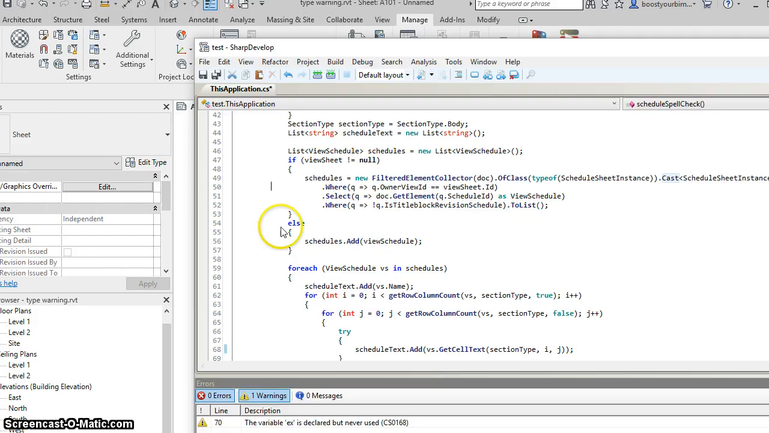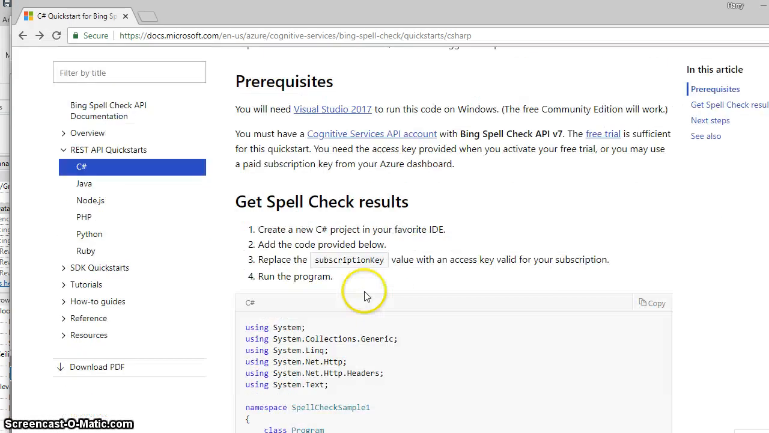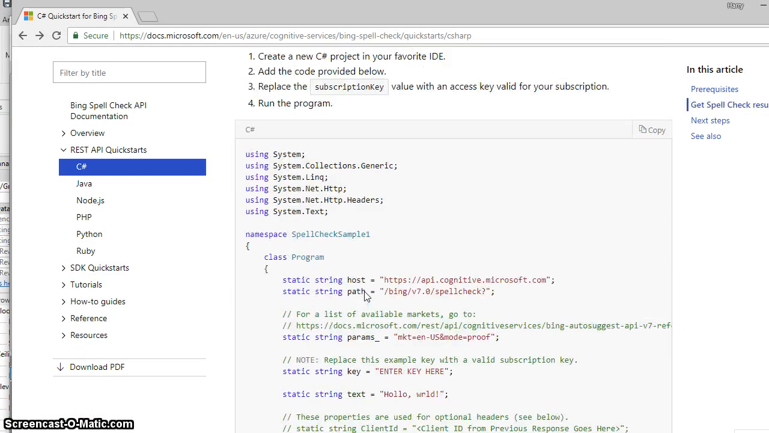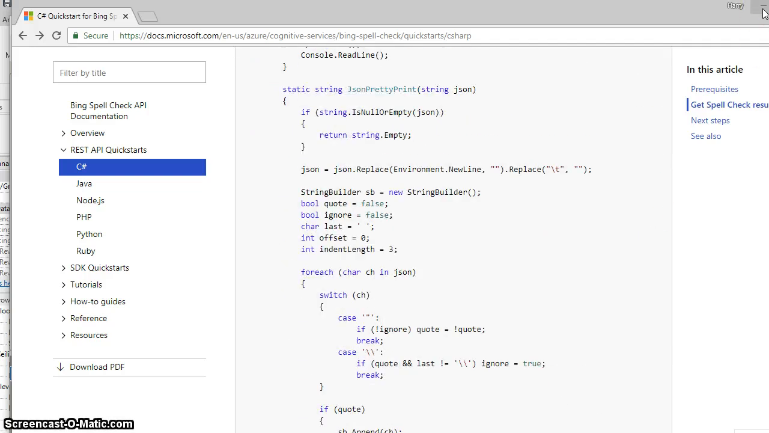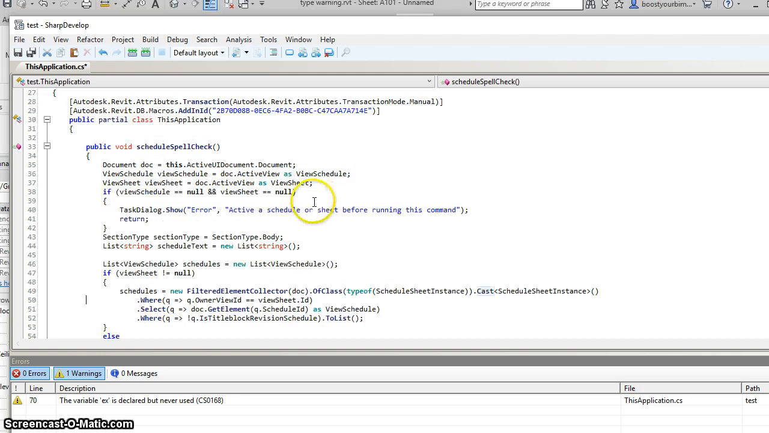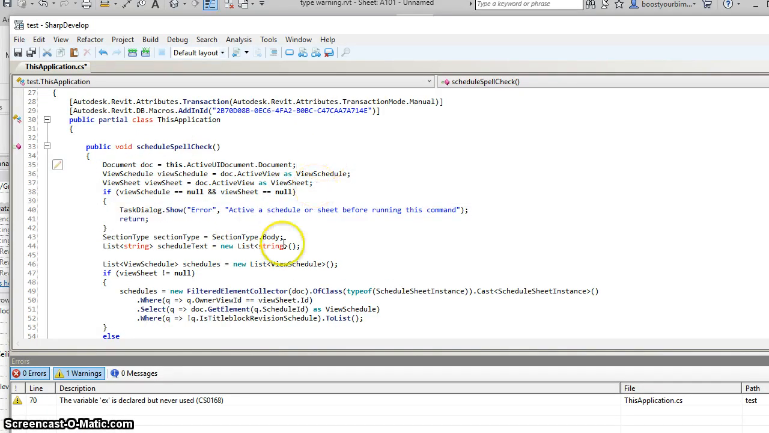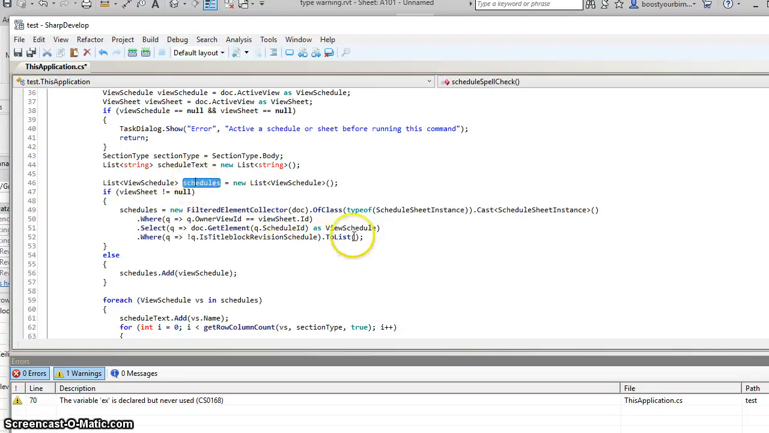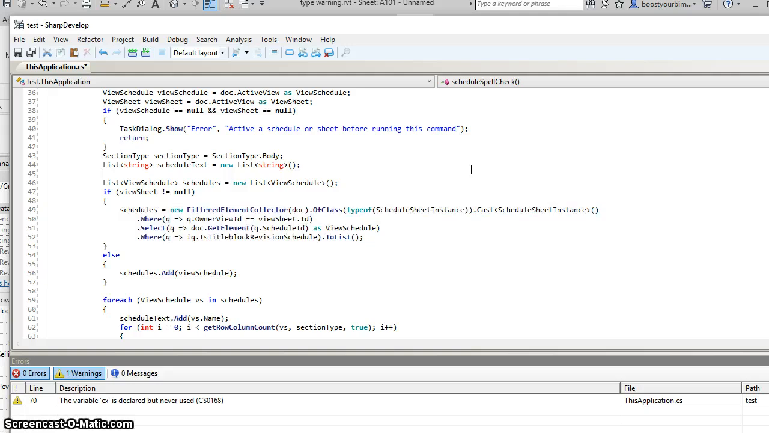So if we come and look at our code, well, I guess we can first take a look at that Bing API code and see that they've given us some pretty good C# code here that I've basically cut and pasted into my routine. We'll start off by checking that either a schedule or sheet is the active view. Then I'm going to build a list of schedules. If the active view is a sheet, that list of schedules will be those schedules that are on the sheet. We look for schedule sheet instances that are owned by this sheet view.